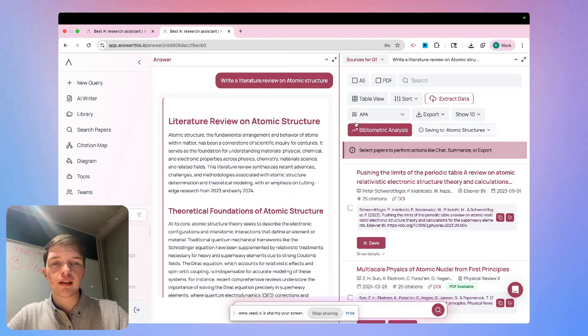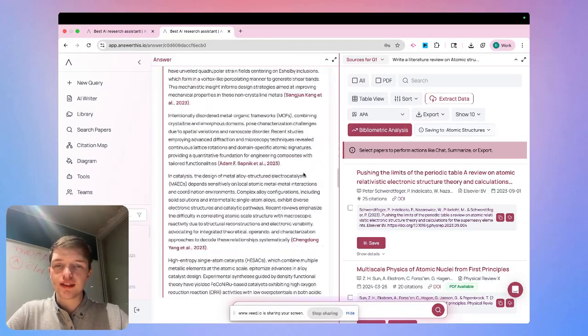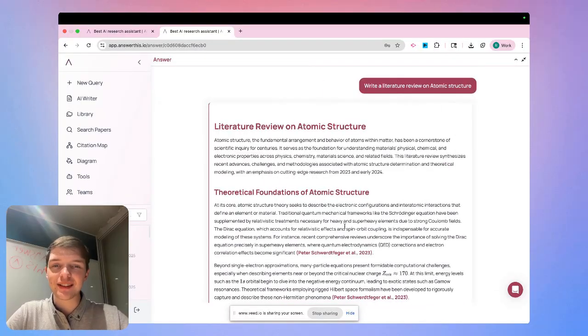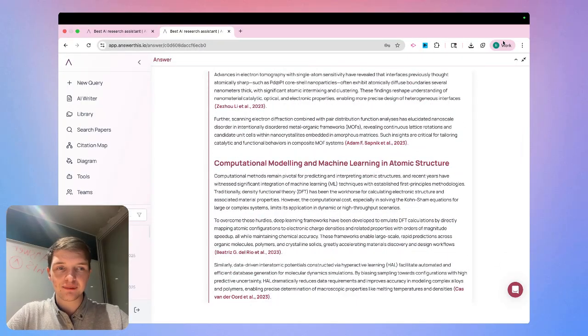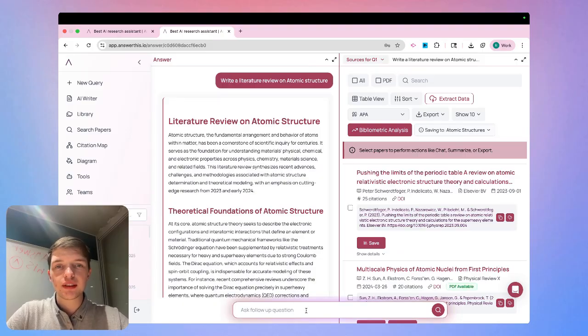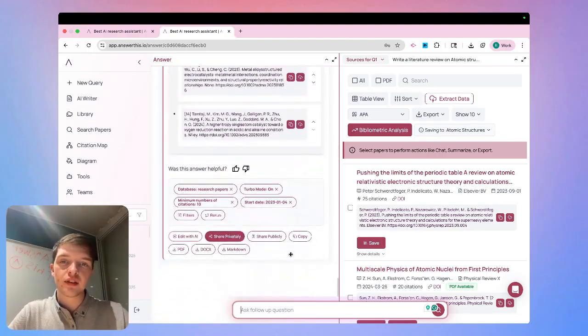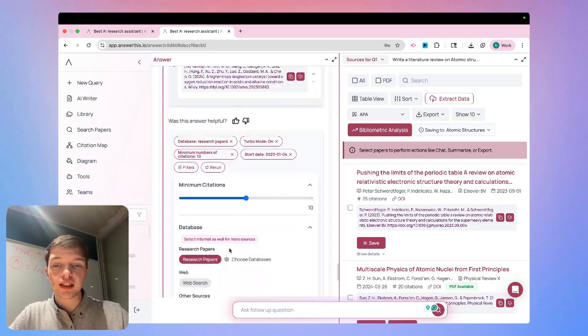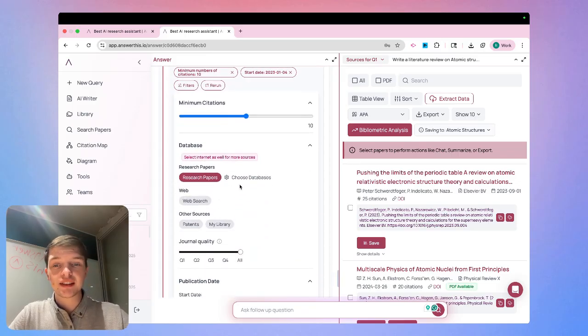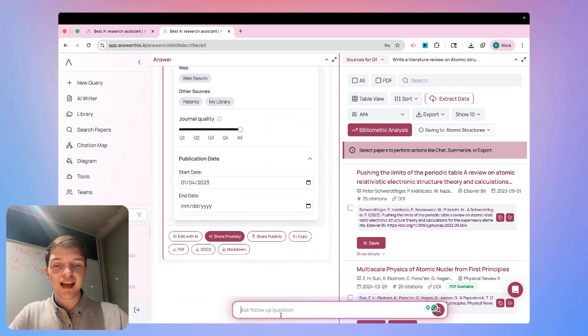But for now, let's expand out and scroll to the bottom of this left-hand side. And also we can expand this as well if we wish. And as you can see, we have this ask follow-up question on the bottom here. So say we want to make a table or we want to dive more deeply into this research topic, we can ask a follow-up question and AnswerThis will rerun the query, find new papers and answer your question again. Additionally, if we scroll to the very bottom, we see this filter section. We can change the filters, change the different databases that were used and go ahead and put in your prompt and ask a question again.